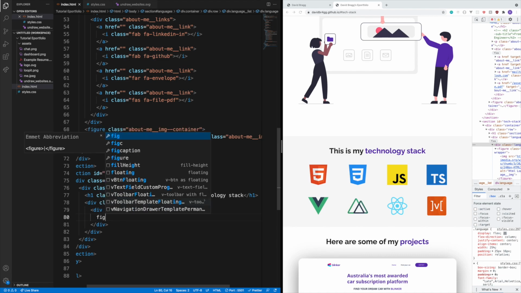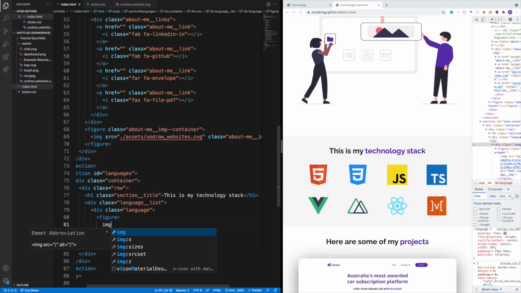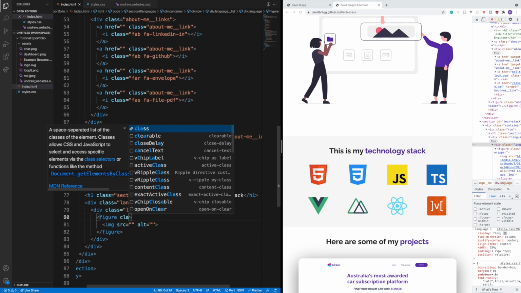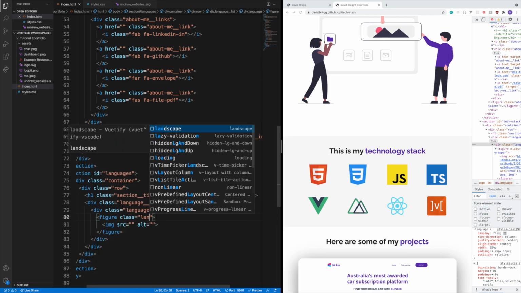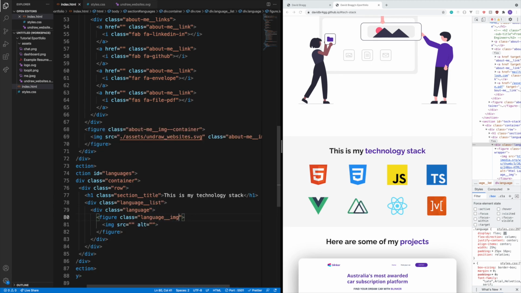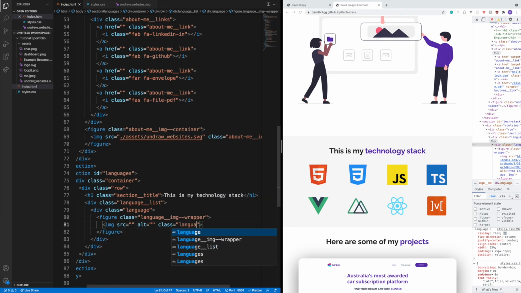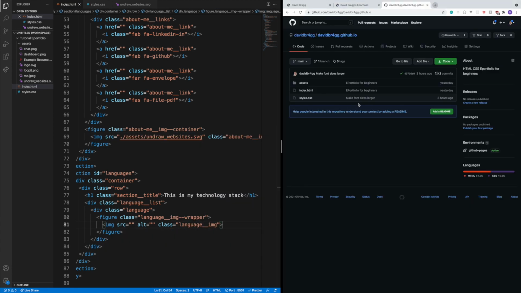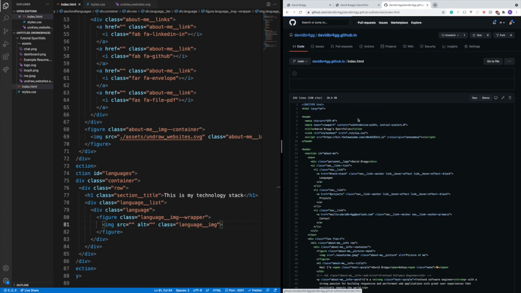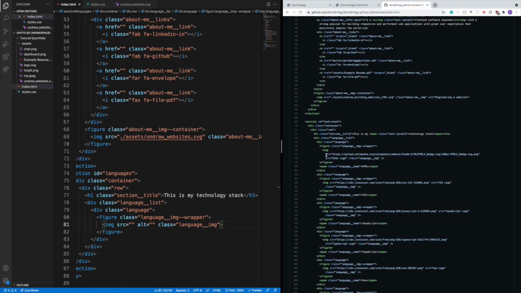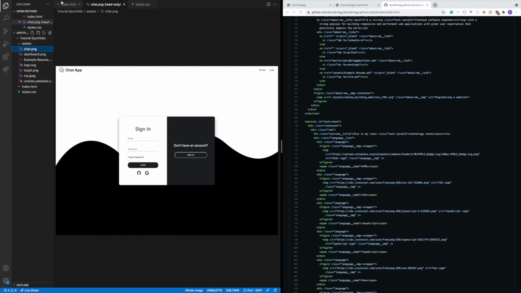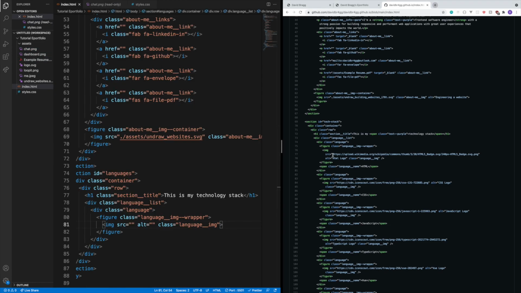Inside each language, we're gonna have a figure which wraps our image, and then we're gonna have an image. The figure class, let's call it language image container or image wrapper. And then this one, we'll call it language image. Now to get the links of the images, I'm just gonna copy it from here, but you can get it from online, or you can actually save the image and then put it in your assets and then import it from here. But I'm just gonna get the SRC from the file I linked in the description.